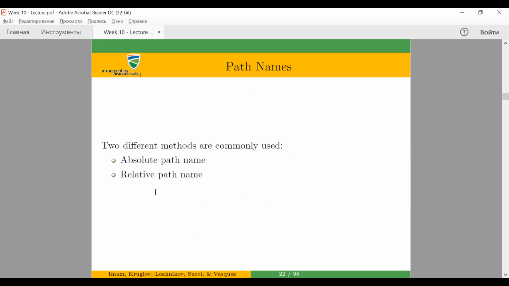Okay, path names, so we have two kinds of path names. We have absolute path name and relative path name. And you know all of this. Absolute path name begins from the root directory. For example, if you have something like user, home, and then some file.txt. As you can see here we have some relative directory, and here we have the absolute directory. The absolute one begins from the root directory, right? This is the main difference between absolute and relative.